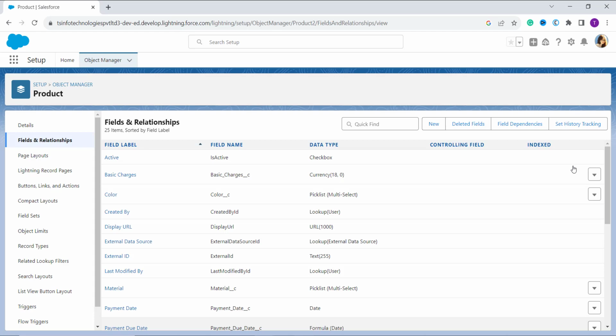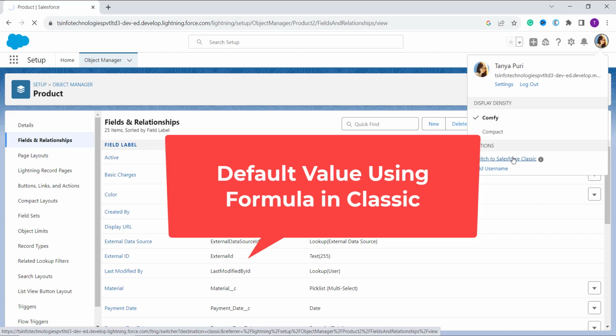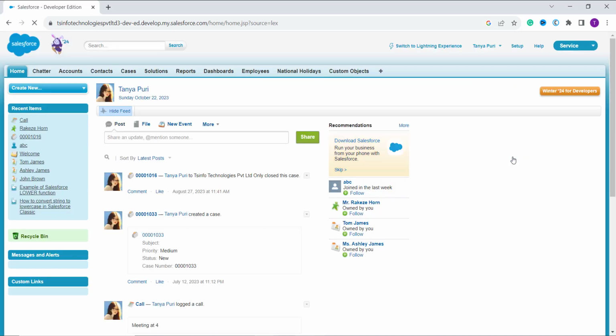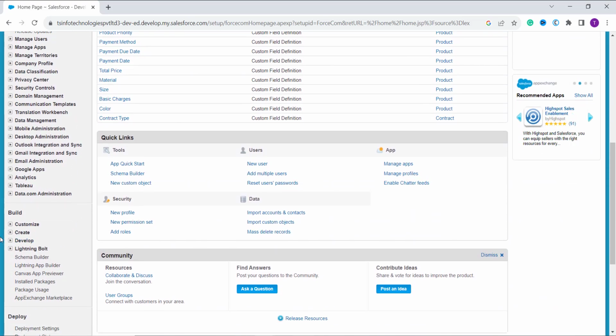So now we will learn to set up the default value formula in Salesforce Classic. For this you have to click on the profile and move to the Classic experience by clicking on the switch to Salesforce Classic. Now in this step, when you reach the Salesforce Classic page, you have to click on the setup option that is located on the top.